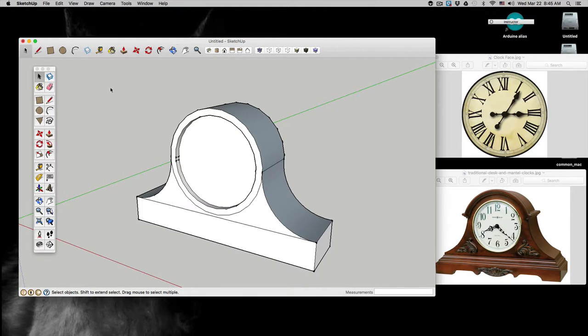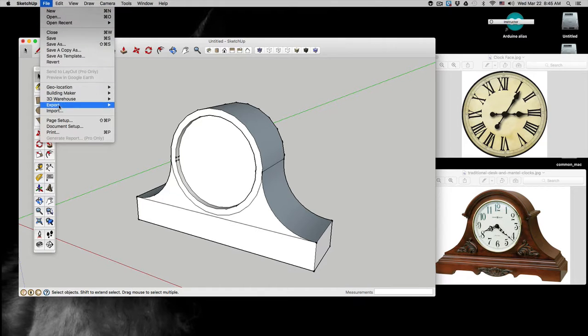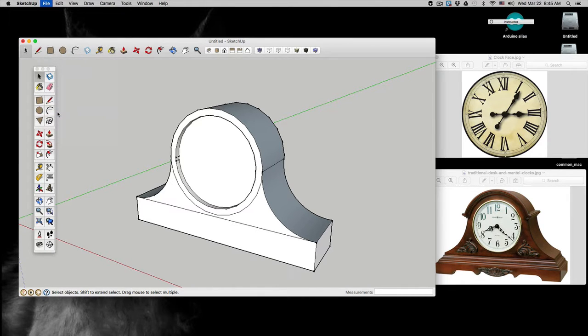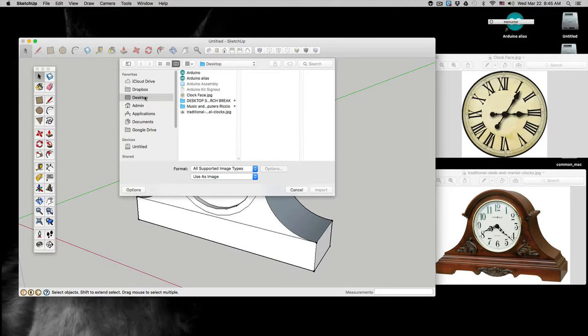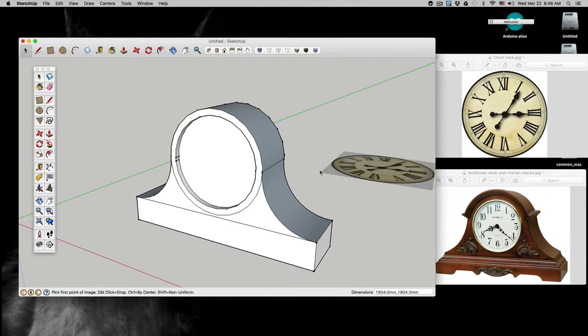So I'm going to start simply by choosing File and Import. And I'm going to look on my desktop, or in your case, look in your folder to see the image that you want to map into your drawing. So I'm going to go to my desktop and I'm going to click on Clock Face and choose Import.